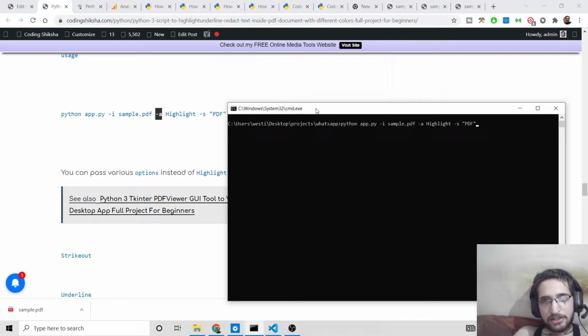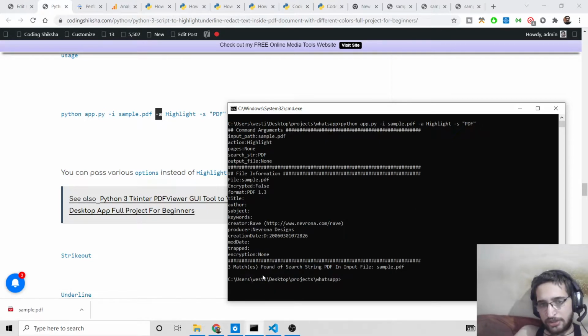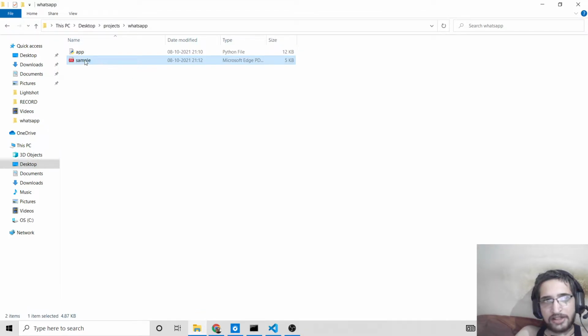That's it. If you run this command, it will look for occurrences of the search string PDF inside the PDF document, and it will highlight them with a yellow color. If I execute this, you will see found search string PDF in sample.pdf. It found two occurrences. So it has modified the file here.